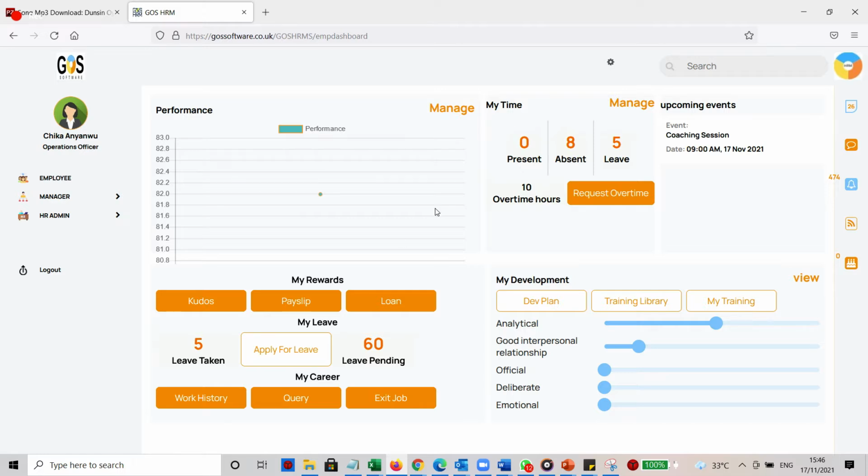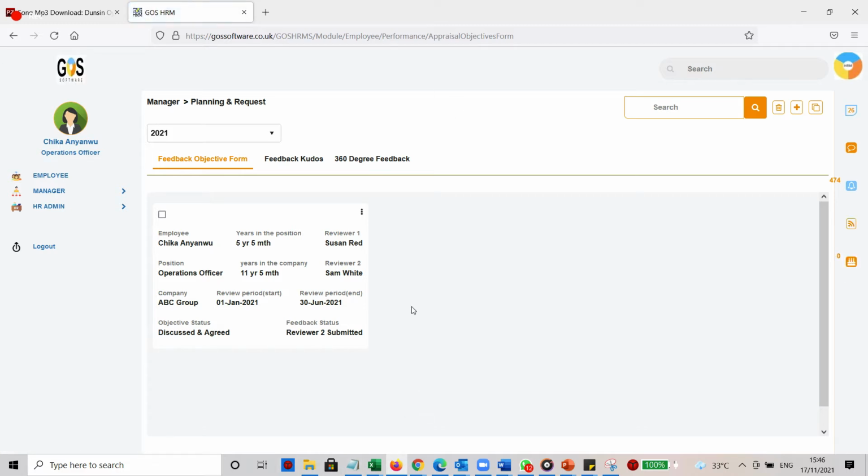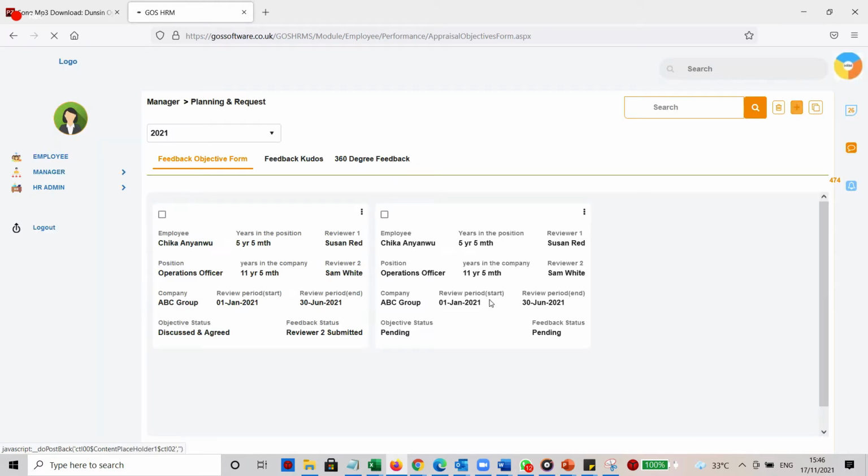Chikanyawu, being the employee, can see his performance right here on a dashboard. So from here I can manage my performance. I click on manage performance, and the moment I do, I can come right here to create a new objective. This existing objective has been done, discussed and agreed, and the feedback is already submitted. So I want to do a new one for the new period.